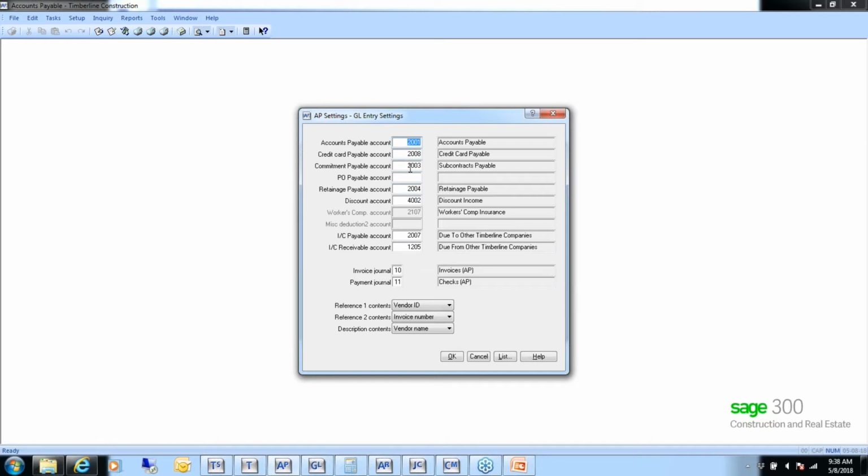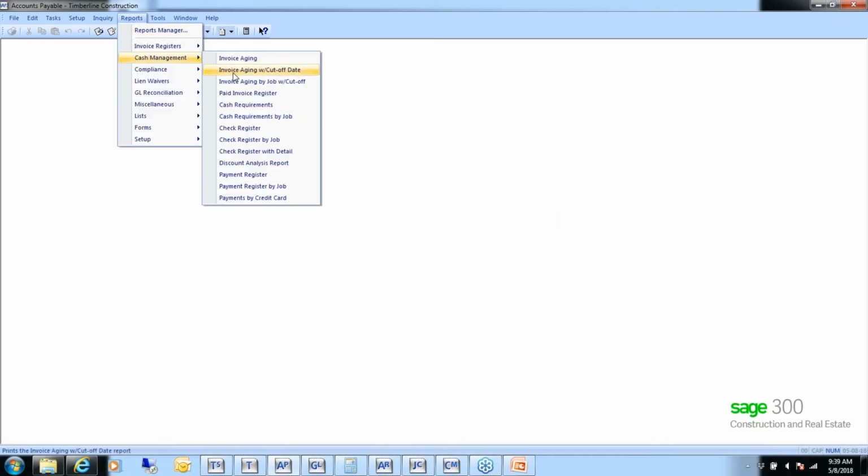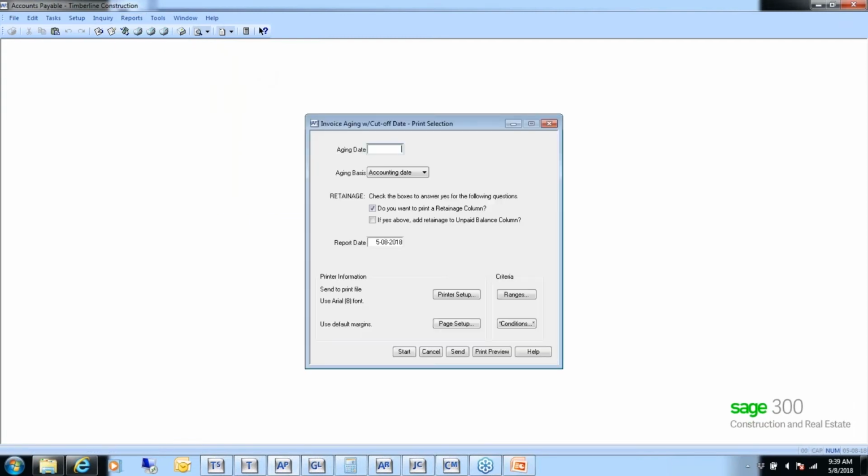Now, one of the things I've put in the training document on page 1 is you need to make sure before you start, if this is the first time that you're doing this, that you know what your liability accounts actually are. So one of the things I would recommend that you do at least once is come in here under AP settings, and let me go into that again so you see how I got there. Under File, Company Settings, AP Settings, and you want to take a look at the GL Entry Settings window. And you want to make sure that you've got the accounts noted for accounts payable, commitment payable, and retainage payable. Those are the three accounts that you're going to be checking when you do the reconciliation.